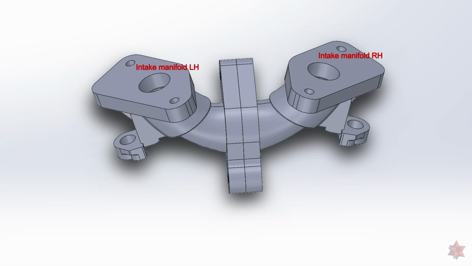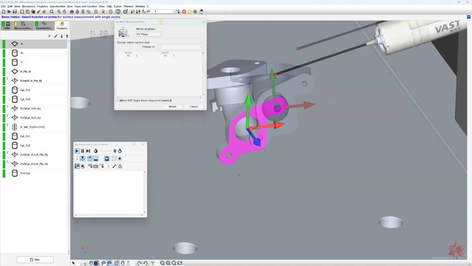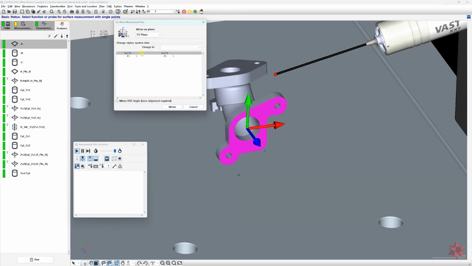Let's look at our parts again. The plane that we want to mirror across is exactly our datum A. Since the plane perpendicular to datum A is the YZ plane, that's what we'll select in our case.